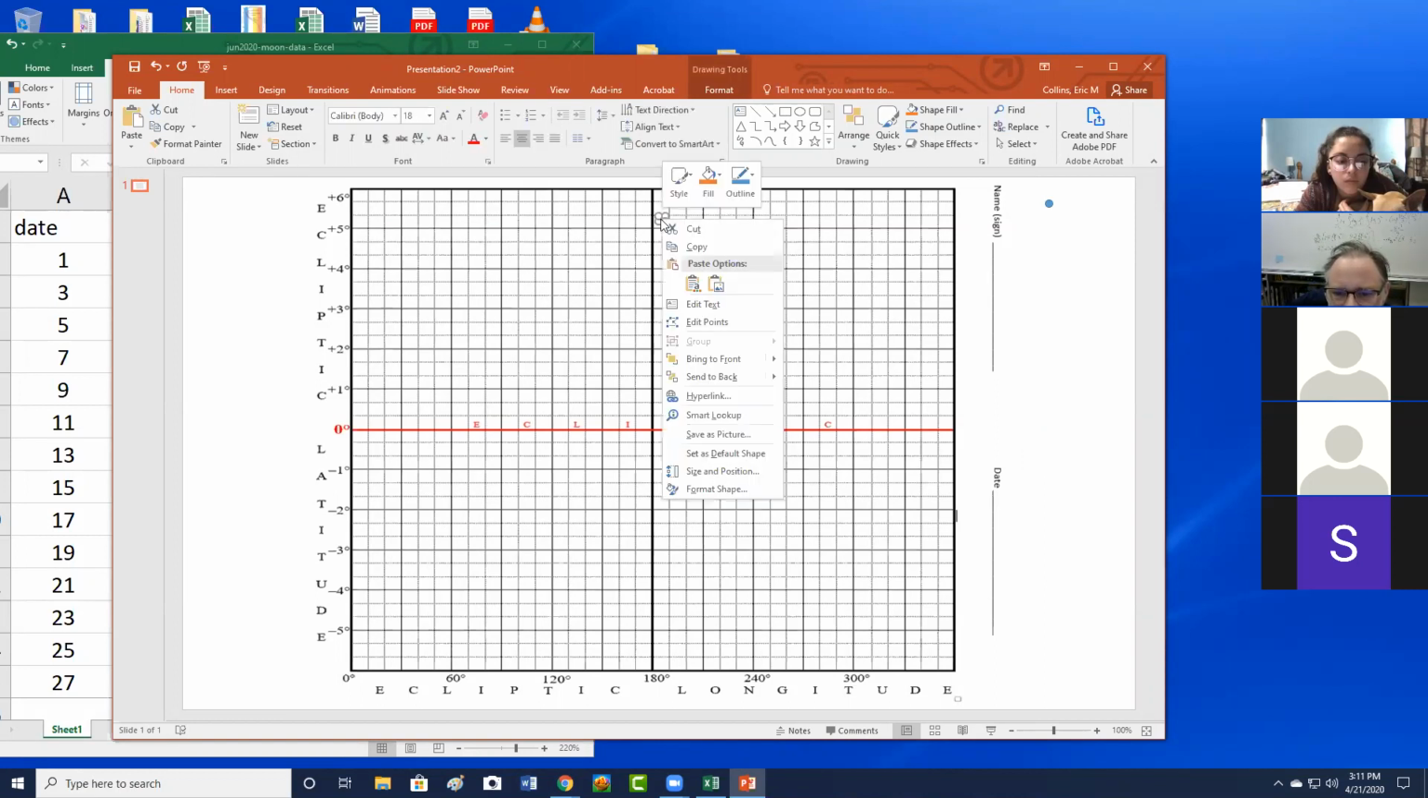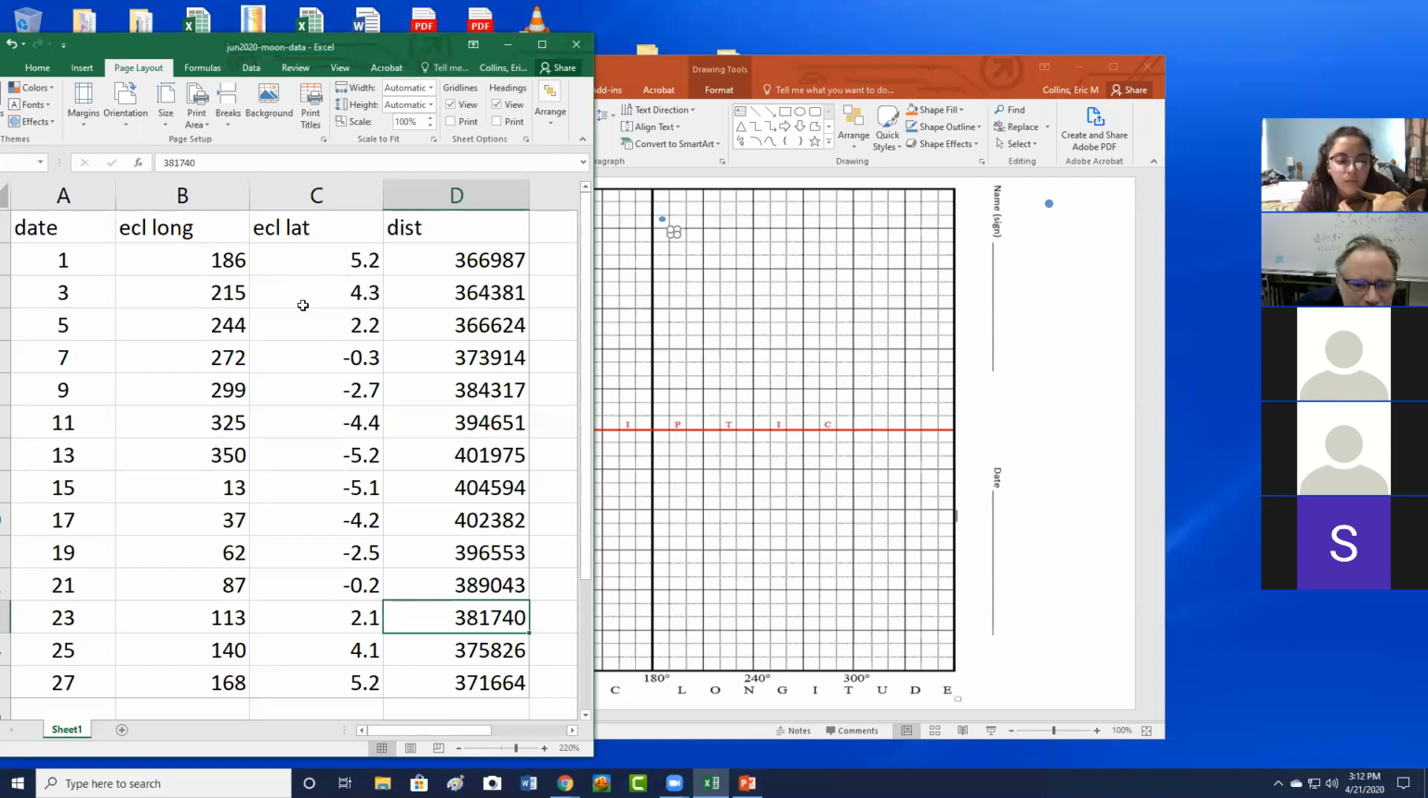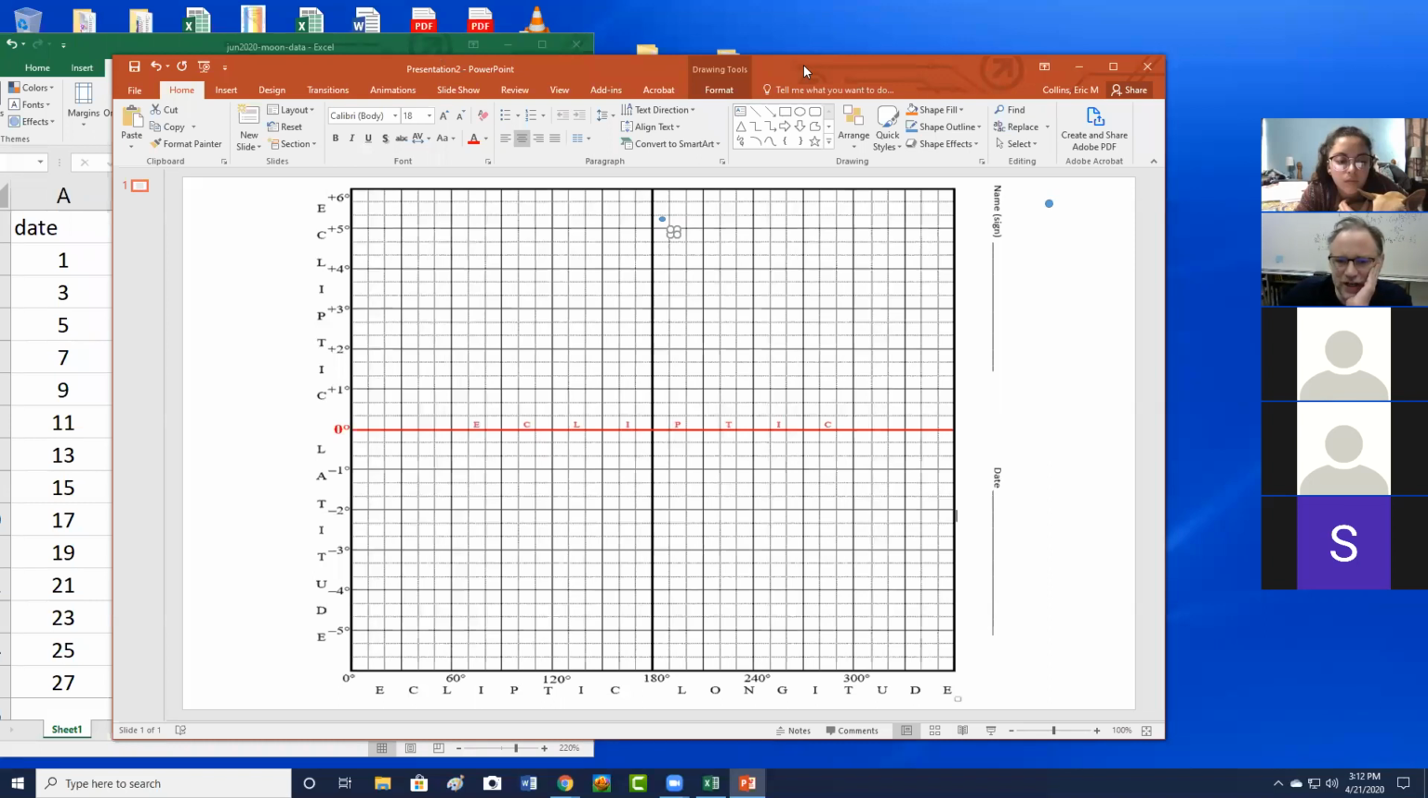Okay, so now I'm going to copy this. Now we'll paste this over here. Okay, I pasted here. Now let's see if I can get it to move. Good, I can move it. All right, so the next point we need to move to is 215 and 4.3. So somebody who's using this data, I need you to tell me where to stop moving to the right. I'm moving to the right. I'm still moving.